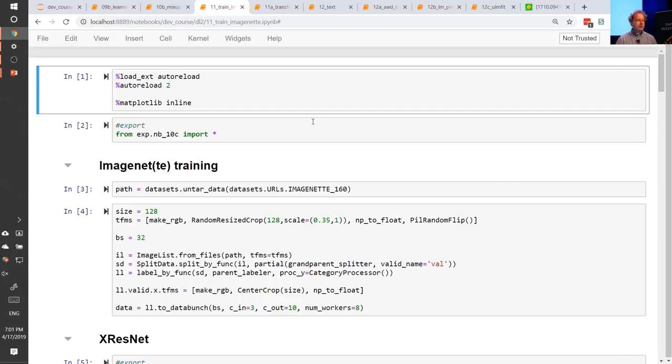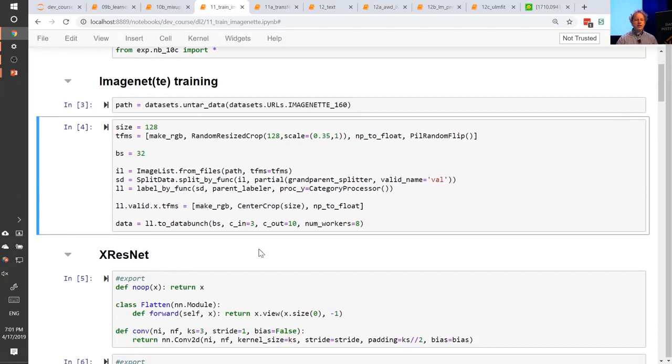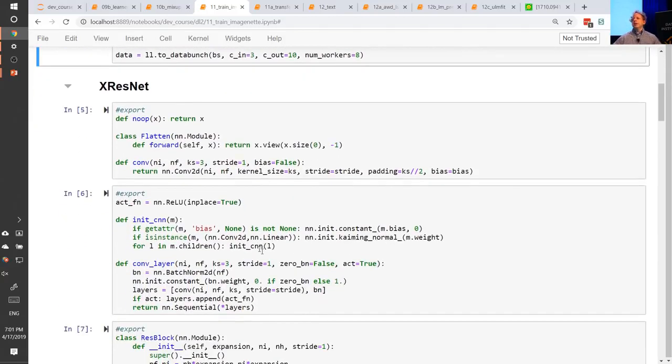So let's put it all together. So here's ImageNet. So let's use our random resize crop. A minimum scale of 0.35 we find works pretty well. And we're not going to do any other than flip. We're not going to do any other augmentation. And now we need to create a model. So far, all of our models have been boring convolutional models. But obviously, what we really want to be using is a ResNet model.